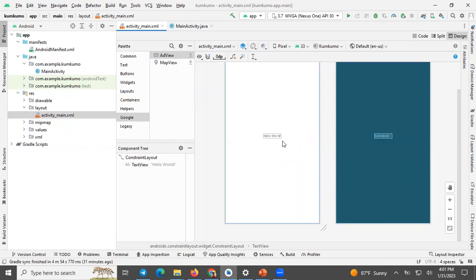Okay, so that's the thing. But we want to modify this one. Let's make something different. Okay, so let's go to XML.